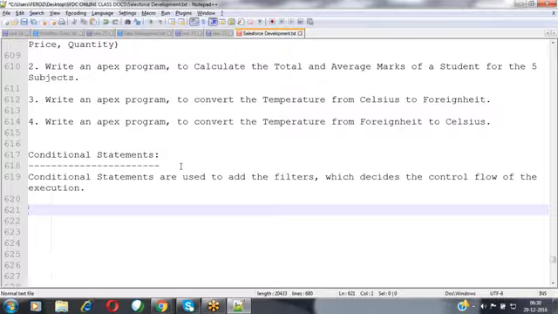For example, assume that I am a person who would like to apply for a voter ID card. What conditions need to be satisfied? I need to satisfy two conditions to apply for the voter ID card. One is that I should be a citizen of India. This is the first condition. The second condition is that I should have a minimum of 18 years of age. These two conditions have to be satisfied, and only then will I be eligible to apply for the voter ID card.